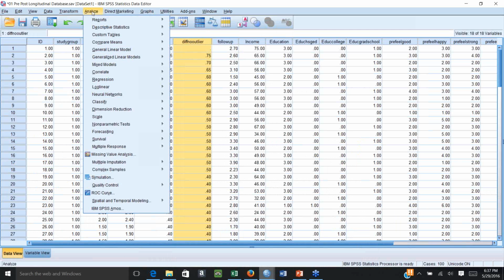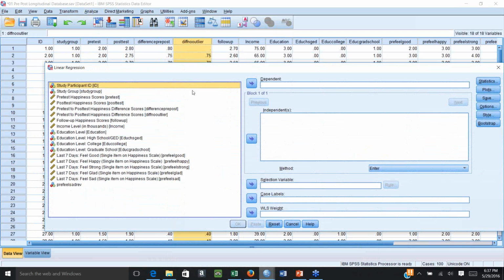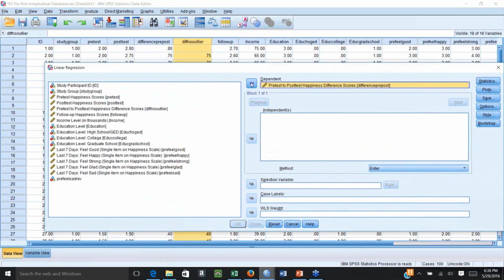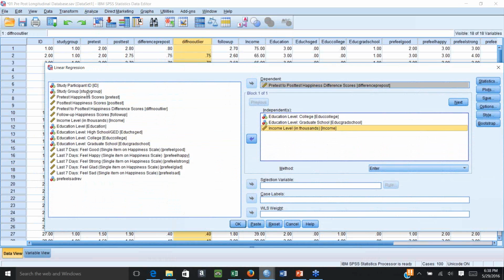So we go to analyze, regression, linear. Then in the dependent, we put the dependent variable, pre to post change. And then the independents. So here are the dummy coded versions. So high school GED gets left out. The dummy coded education college and the dummy coded education graduate school get put in, as well as income and study group. So there are our predictors.